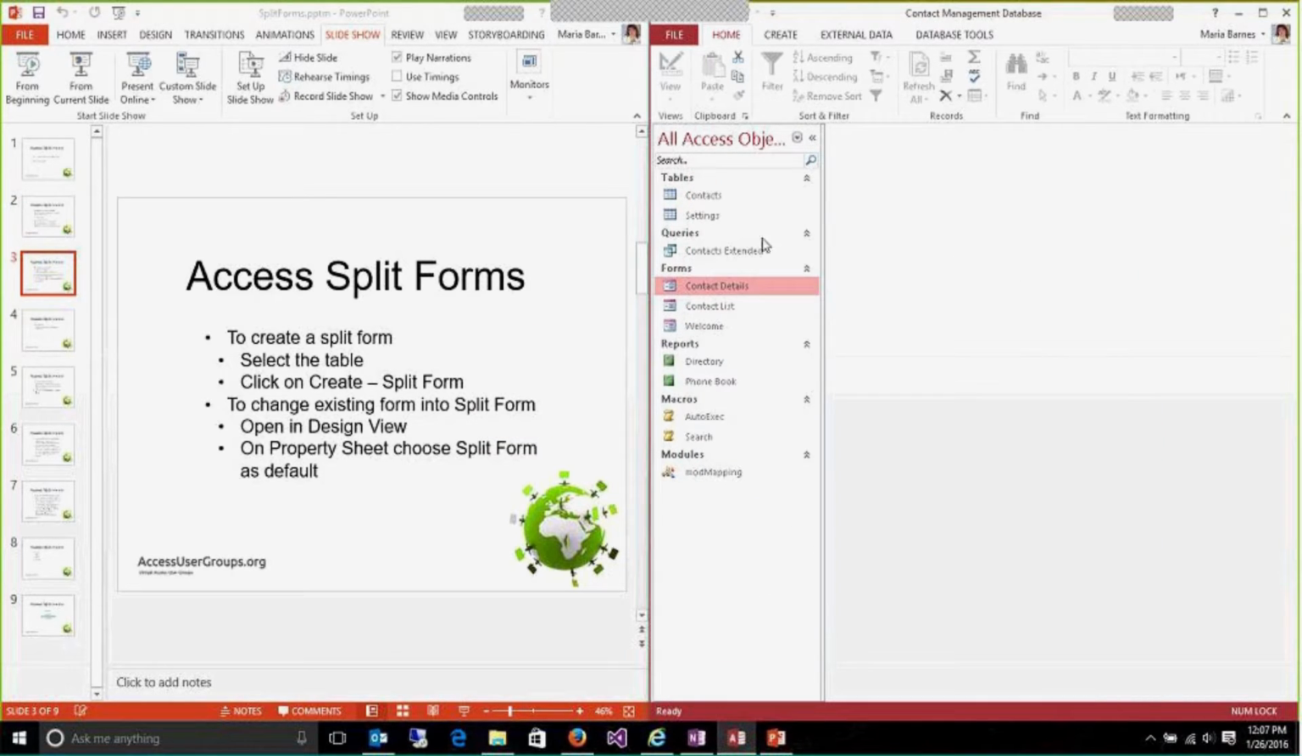Hey, Maria, can you set it up so that the individual record's at the top of the screen with the properties menu?